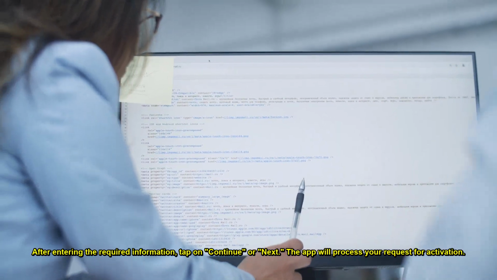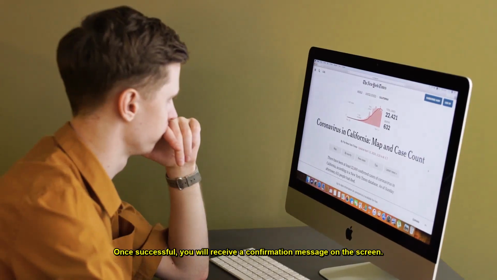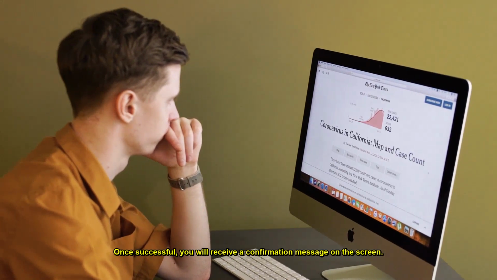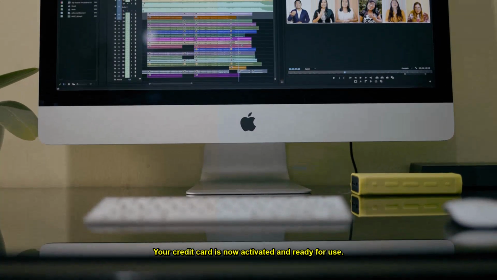The app will process your request for activation. Once successful, you will receive a confirmation message on the screen. Your credit card is now activated and ready for use.